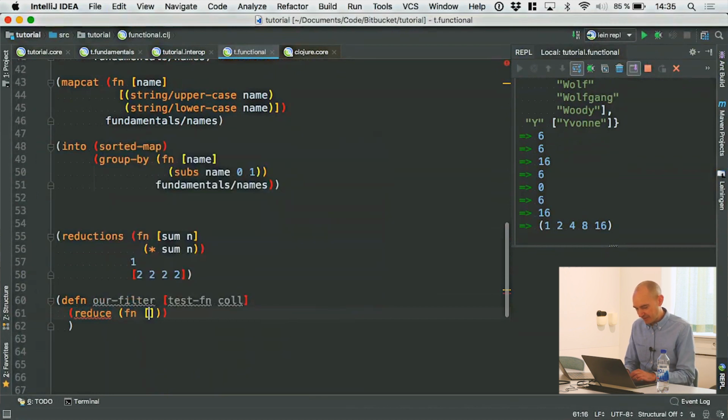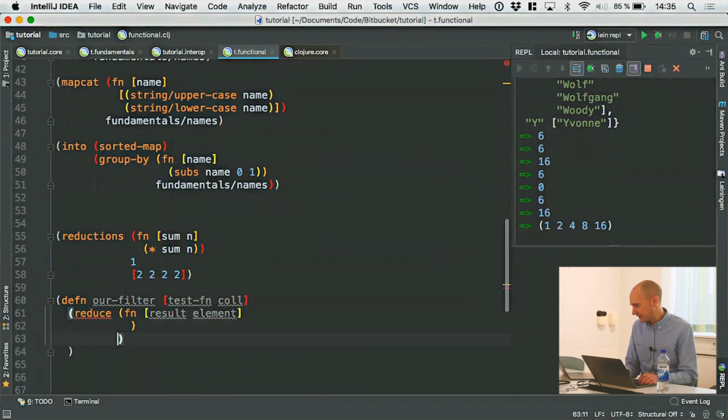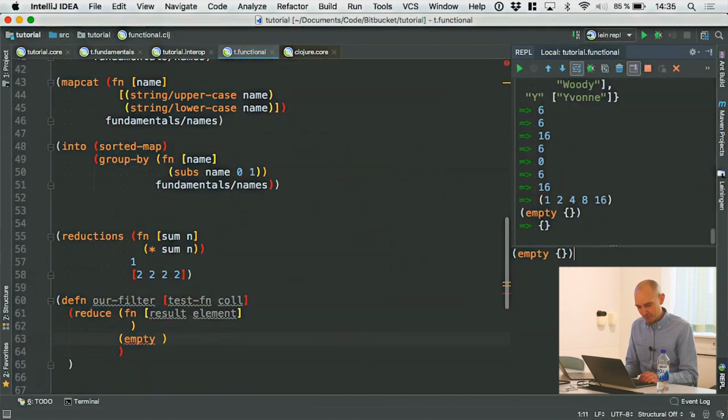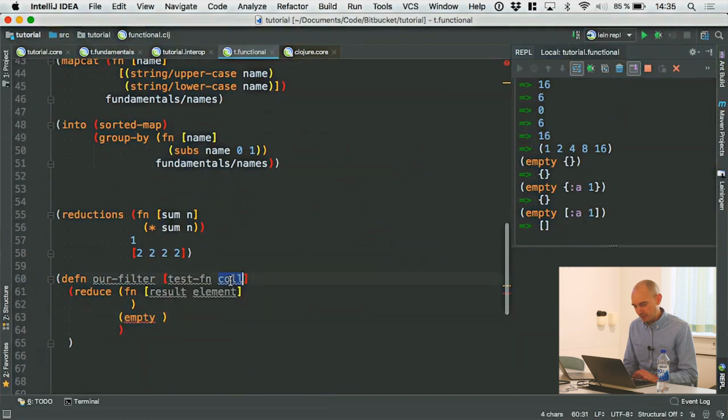Reduce takes a function that takes the result of the previous iteration and an element, right? It also takes a starting value. There's a really helpful function called empty, which takes a collection and returns an empty instance of that collection. To demonstrate, if I do empty on a map, I get an empty map back, even if it has stuff in it. Conversely, if I have a vector, I get an empty vector back, even if it has stuff in it. So our filter function will start with an empty version of the collection that we give it.